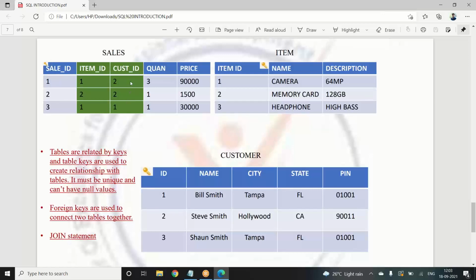And in the customer ID, when we are clicking 2, that means we are talking about that particular product. So we can sell multiple products, right? If we have a camera or a memory card, we can sell multiple cameras. We are not restricted to sell only one, right? So here we are talking about the customer ID and the item ID, and we can say that Steve Smith has bought a camera and a memory card. So one person can buy so many things, right? So that is how we can differentiate.